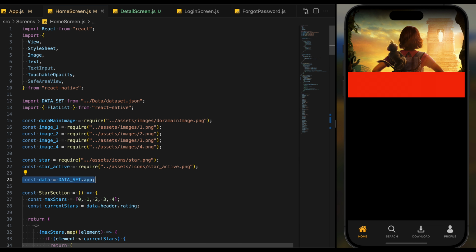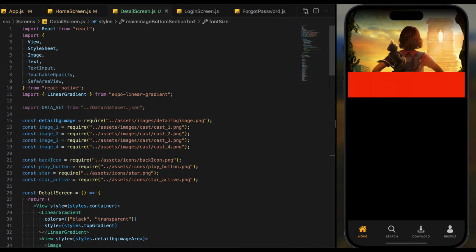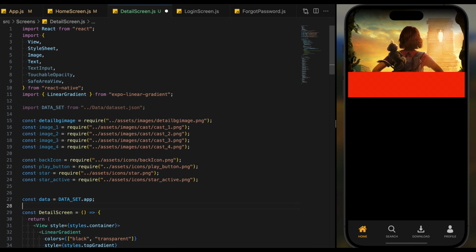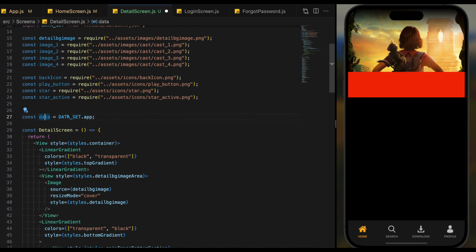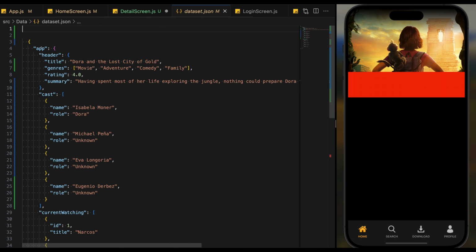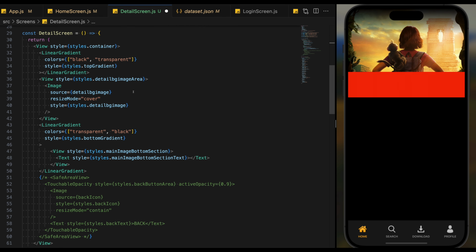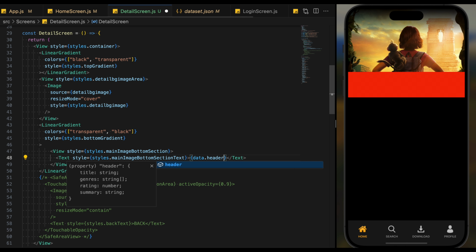Now we have to fetch the text from our JSON. Let's do that. We assign the object to the data variable. App, header, title. Okay. So we can add data, meaning the app object. After that, we can add header and the title.